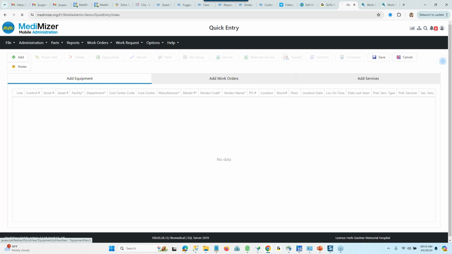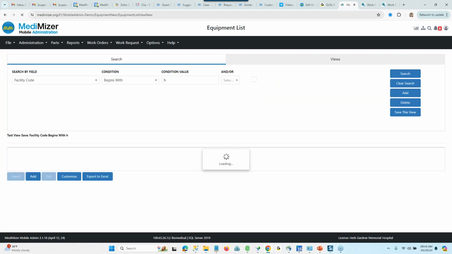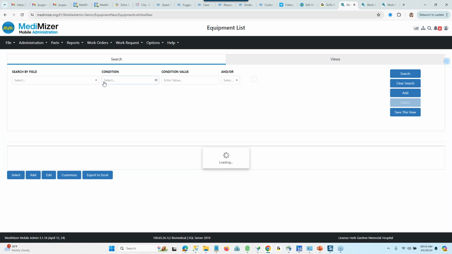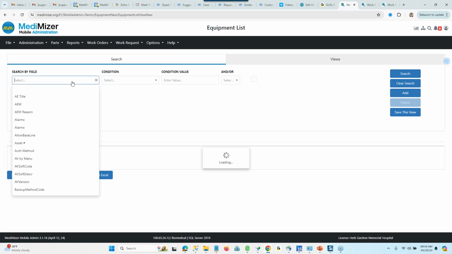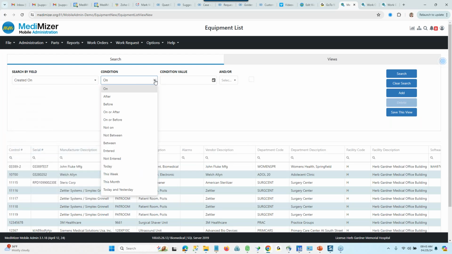But basically I'm going to go here first. I'm going to go to the equipment list. I'm running through this rather quickly. I'm going to clear here. And now really what I want to look for is I want to see those ones I just created, right? So I'm going to come in here and look for when they were created on, and I'm going to say it was created today.